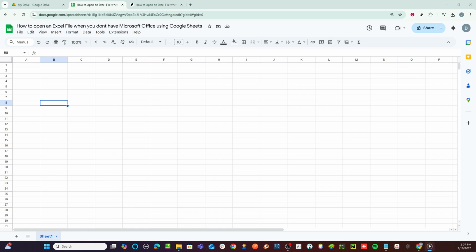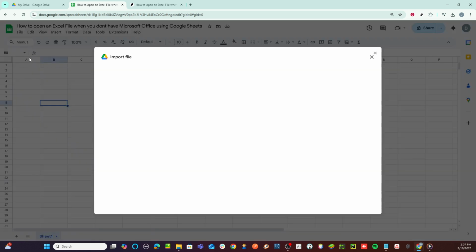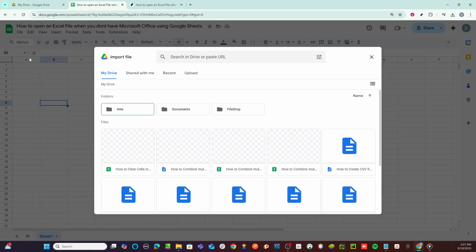Now, with your new Google Sheet open, direct your attention to the upper menu where you'll find the option labeled File. Click on it, and you'll be presented with a drop-down menu. From here, select the Import option. This feature is crucial as it allows you to pull your Excel file into Google Sheets for viewing and editing.